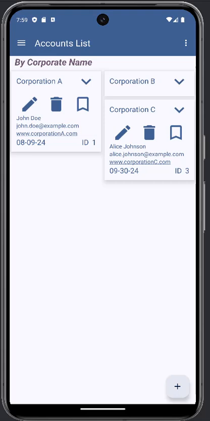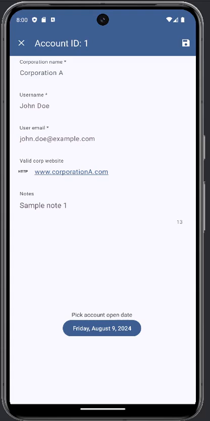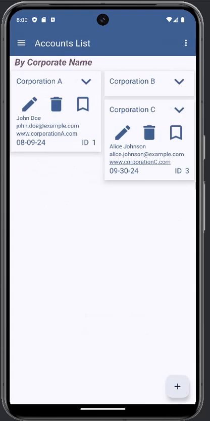When you do, you have the icon to edit, which is a pencil. Click on the pencil, you can make changes. Click on the trash can to delete it. And that looks like a bookmark is a bookmark.